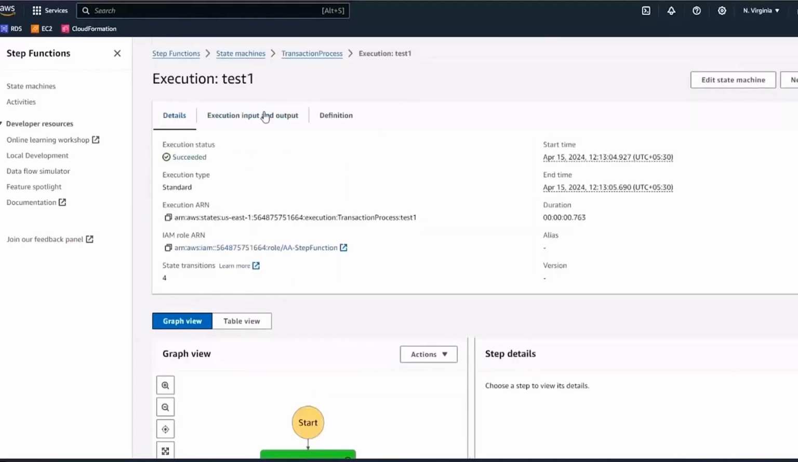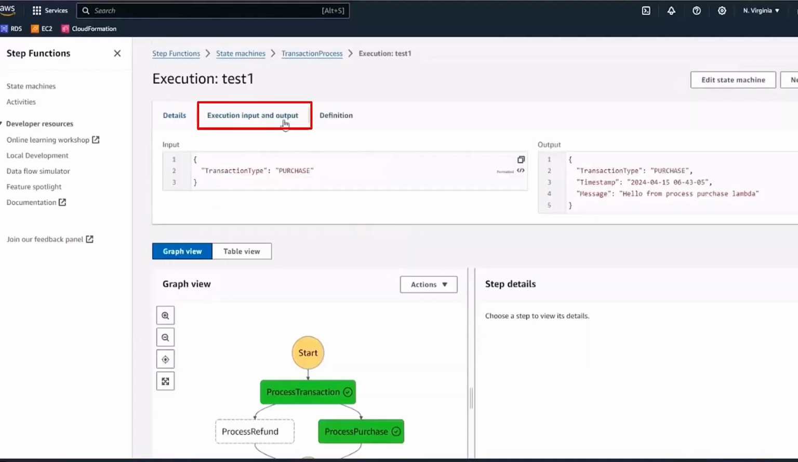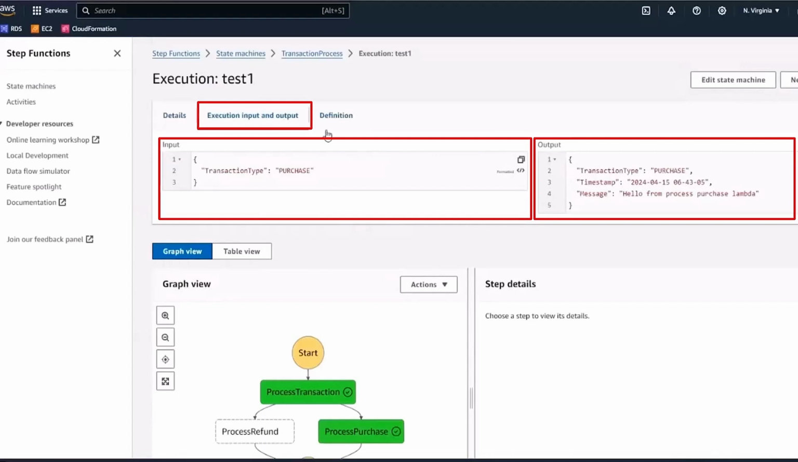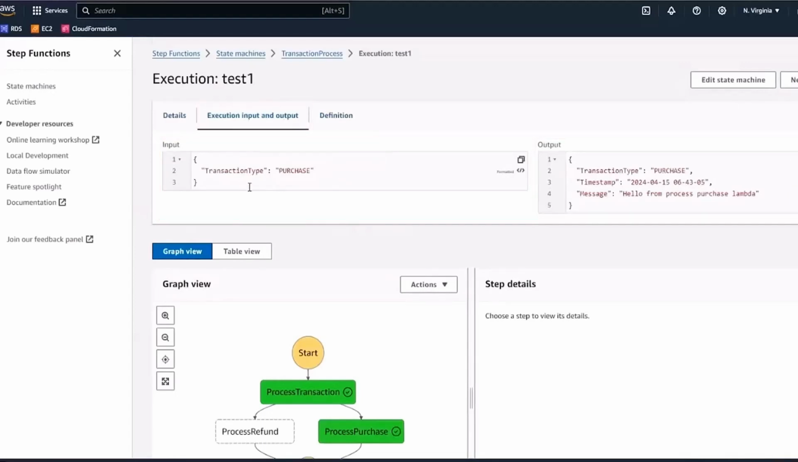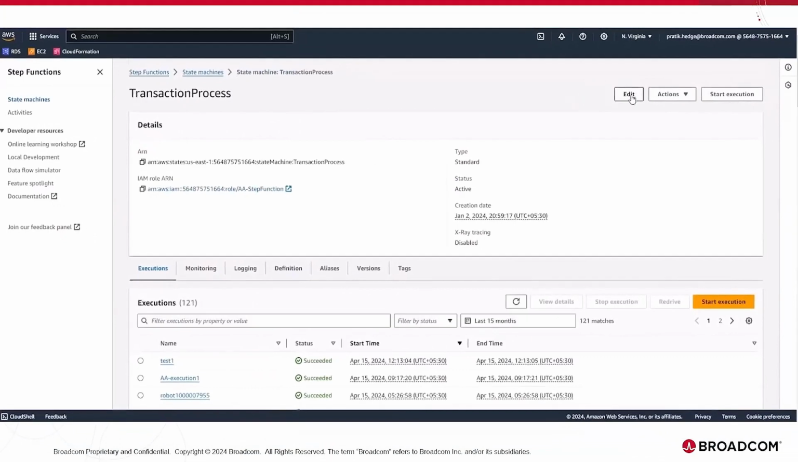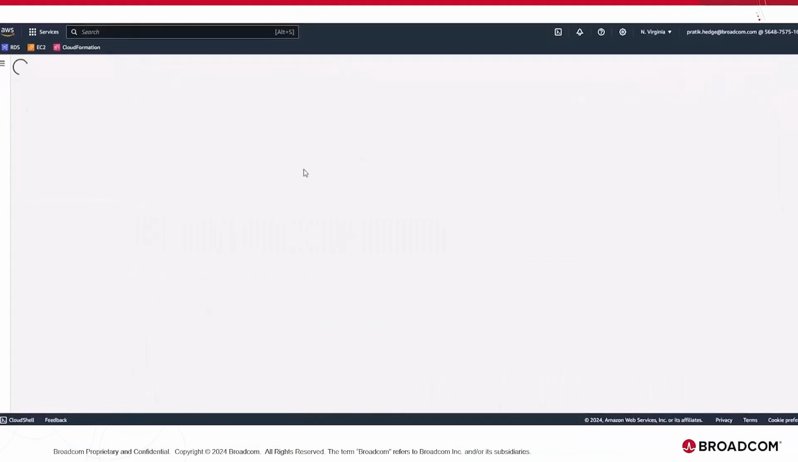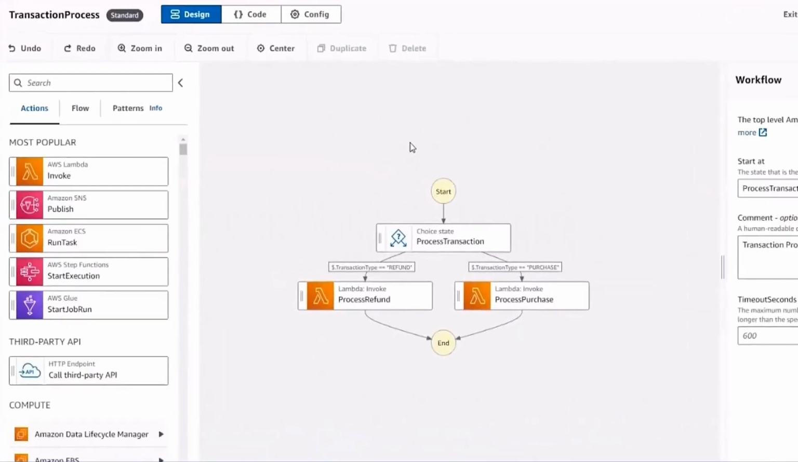By opening the execution input, we can gain insights into the execution's initial input and delve into the detailed execution output. Let's return to the transaction process page, where we will walk through an example of this state machine's implementation and flow. This process involves a start and two branches, each offering two possible choices on how to proceed and which Lambda function to invoke.